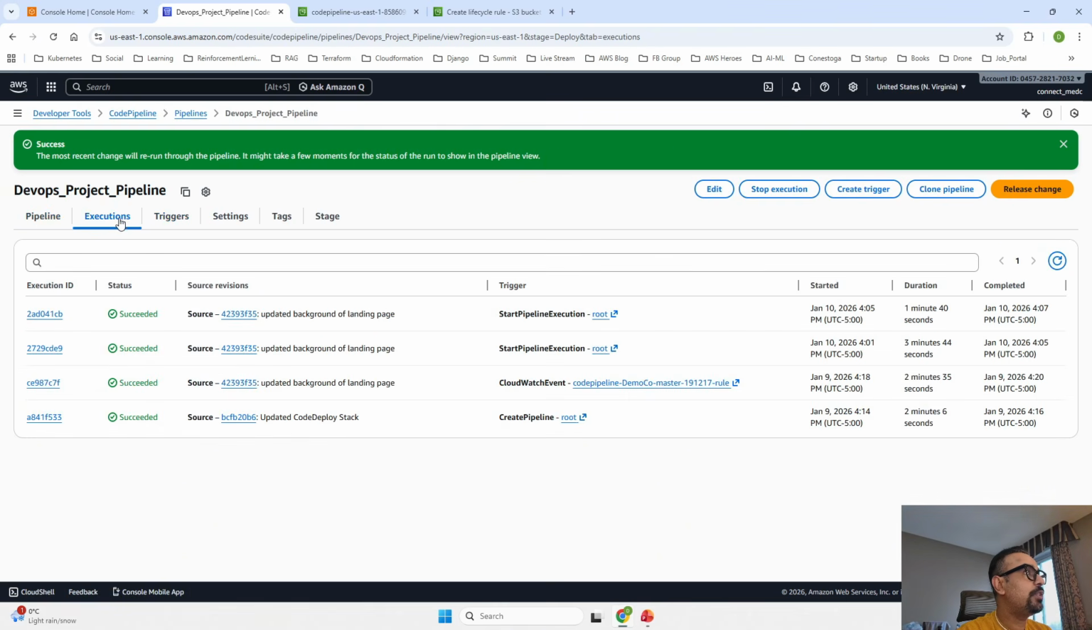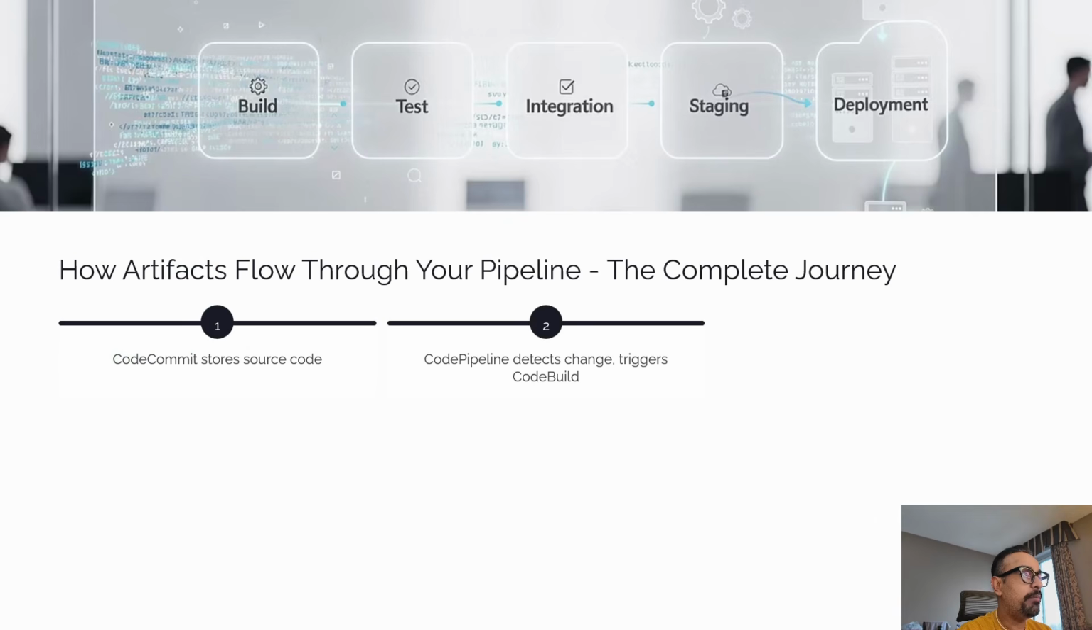And whenever our execution is done, at that time you can understand whether it has been done manually. So see, these two I have done manually by doing release change. That's why it is showing root. But when it is triggered by making changes, it is done by the EventBridge. So that's why I said when a developer pushes code, CodePipeline detects this change and triggers a CodeBuild.